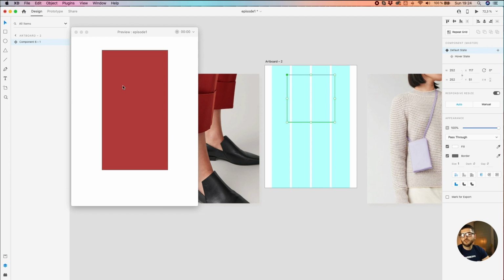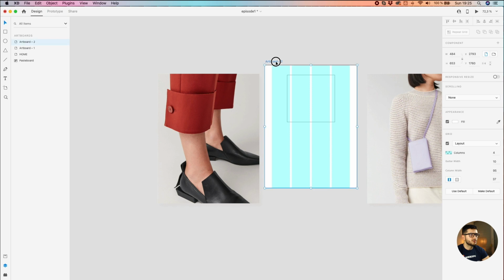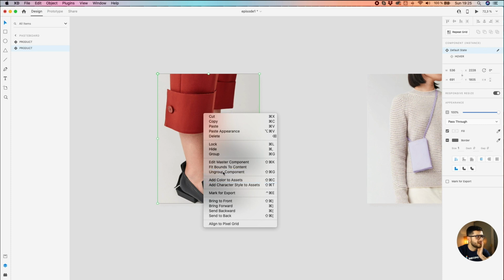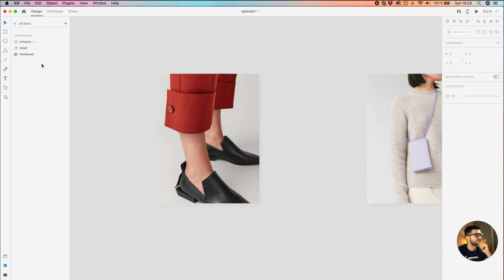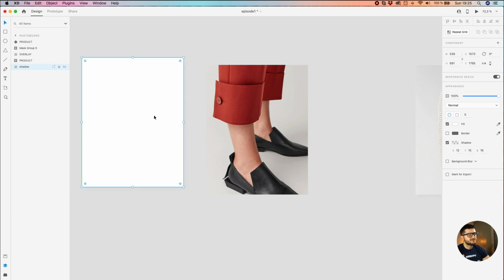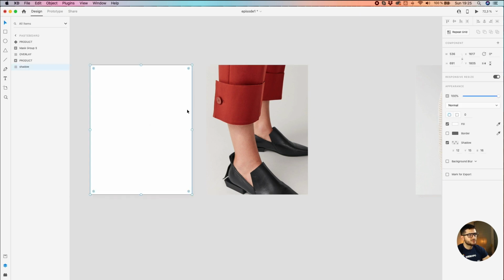And here you can use a tap or a hover. Super cool. And regarding this one, let's ungroup component and let's deconstruct it. We have a shadow behind the image, as you can see here, just the same rectangle size with a drop shadow.